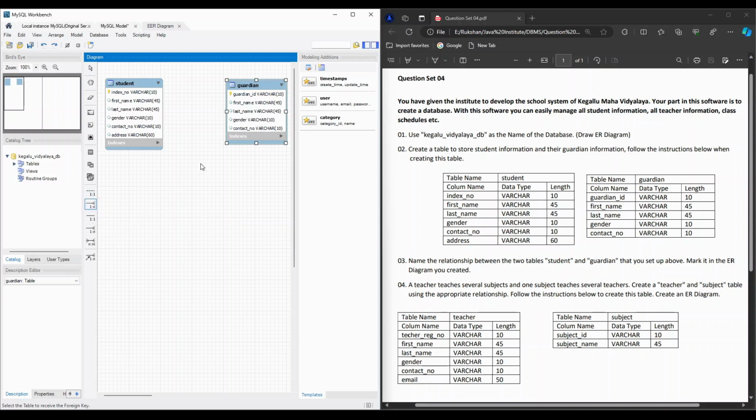So let's create the one to many relationship by using this tool. Click on this and click on the many table first. One guardian has many students, so student is many and guardian is one. Okay, now we have created the relationship between those two tables. Relationship is one-to-many relationship, and we have created that. Also, now let's move to the fourth instruction.